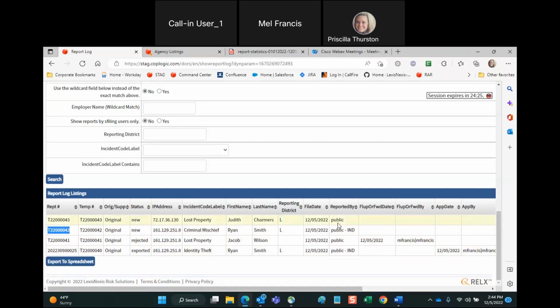So all of your reports that come in will show as public. You will see some that show public and then -IND. This just indicates that there was a victim associated with this report type, and the victim was an individual. People do have the option of filing reports on behalf of businesses. So if it was a criminal mischief to a business, it would say public dash, and then it would say BUS for business. So it will let you know that the victim was either an individual or a business. Next, it's going to give you the follow-up date.